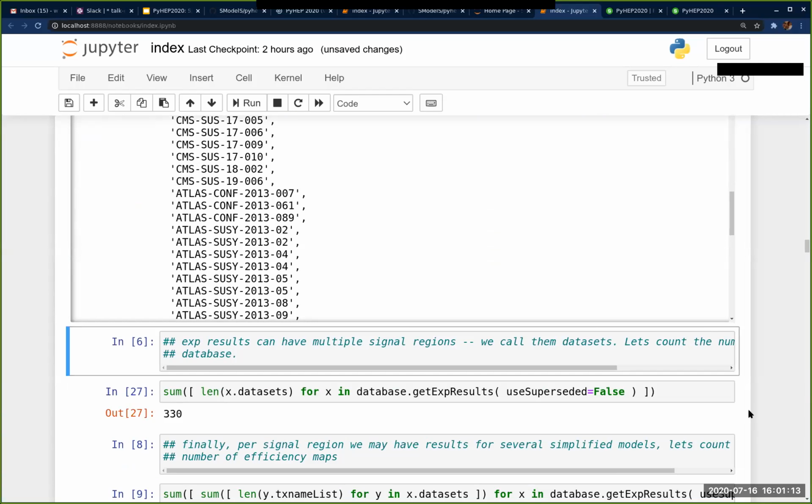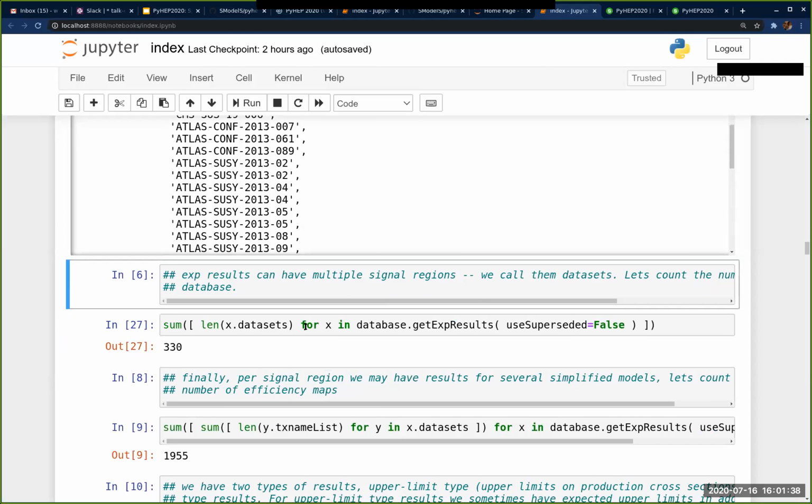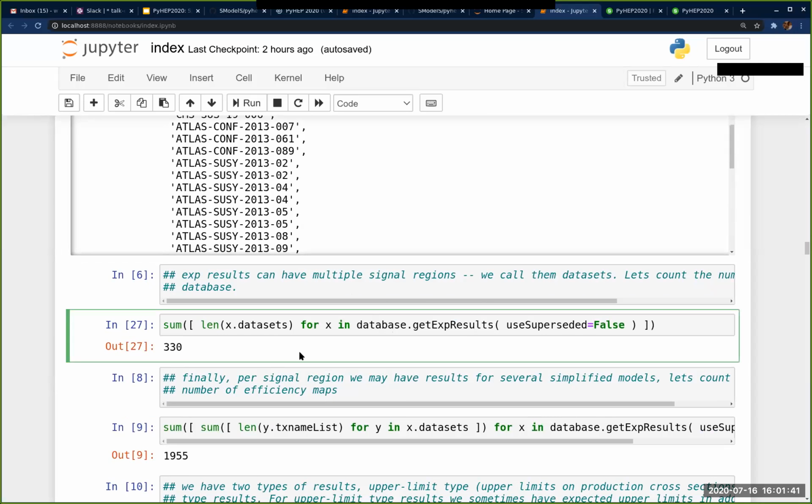So, for example, ATLAS SUSY 19006 doesn't just have one signal region. Obviously, it has, in that case, dozens to hundreds of signal regions. And we try to make the maximum use of the published results, obviously. So we try to have as much data as possible in our database. So in this line, what I prepared here is a question of how many of these signal regions do we have in the database, right?